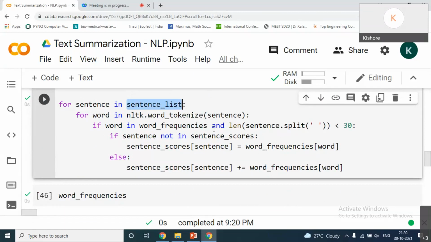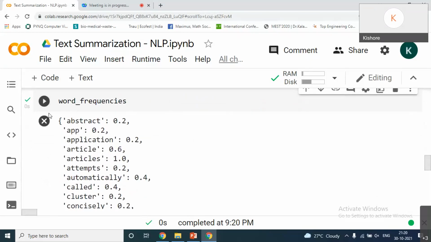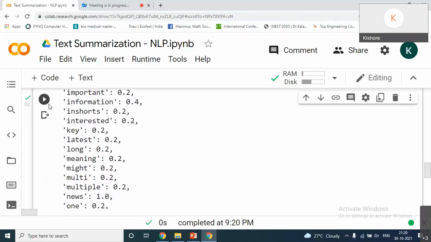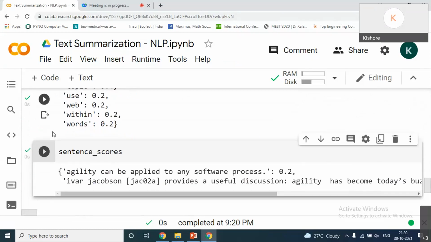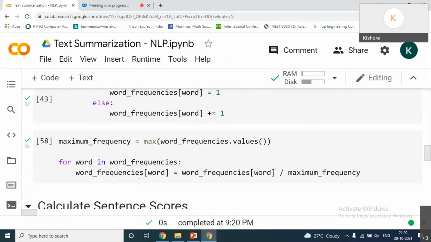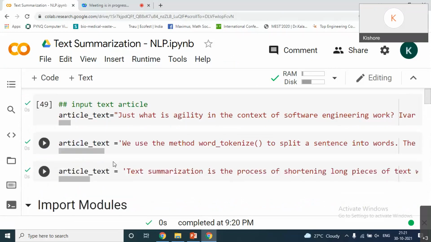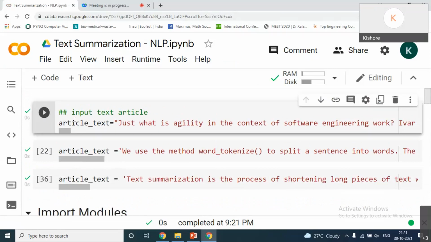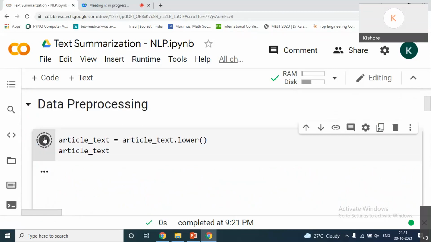If the sentence is not in sentence scores, I'm just scoring it with the word frequency. This will help us. So now I have the liberty to check what the word frequency is as well as what the sentence score is. So just have a look at this word frequency. I'm running this first cell, and I'm running all other steps.